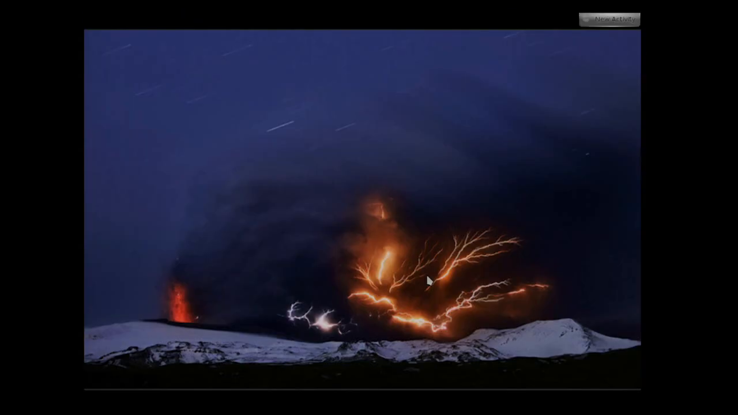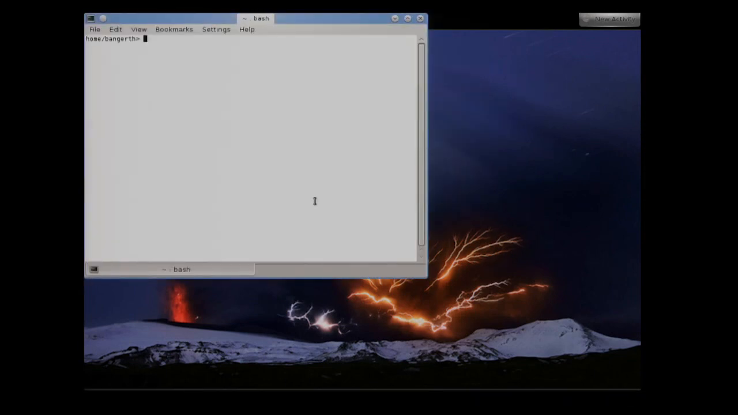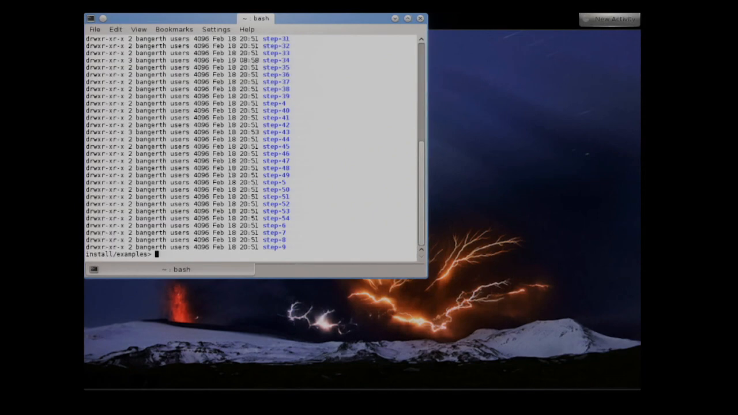So if I go to a directory where I have one of these tutorial programs, I'm just going to do this in my own installation here. So here's the directories of all of the tutorial programs, and I'm just going to pick one, let's say step 6. So this is how these look.